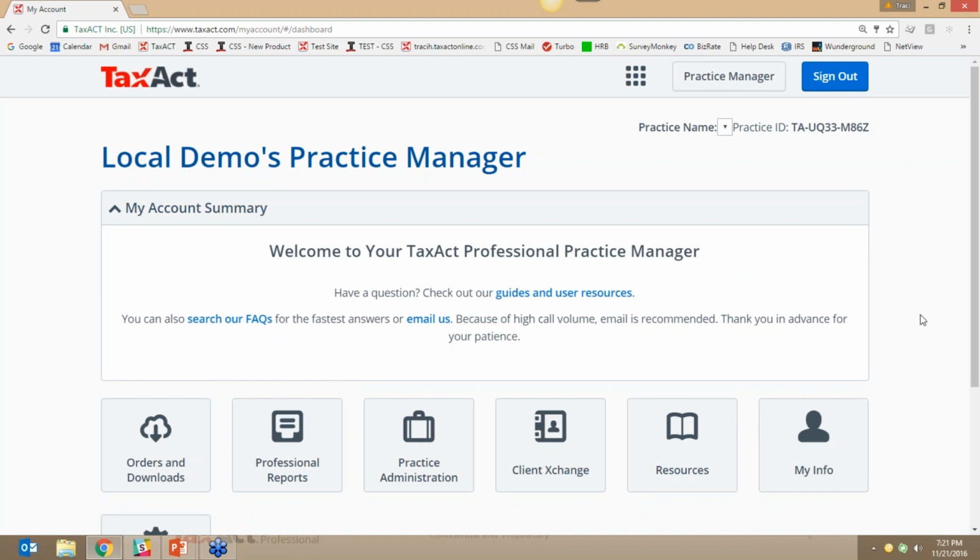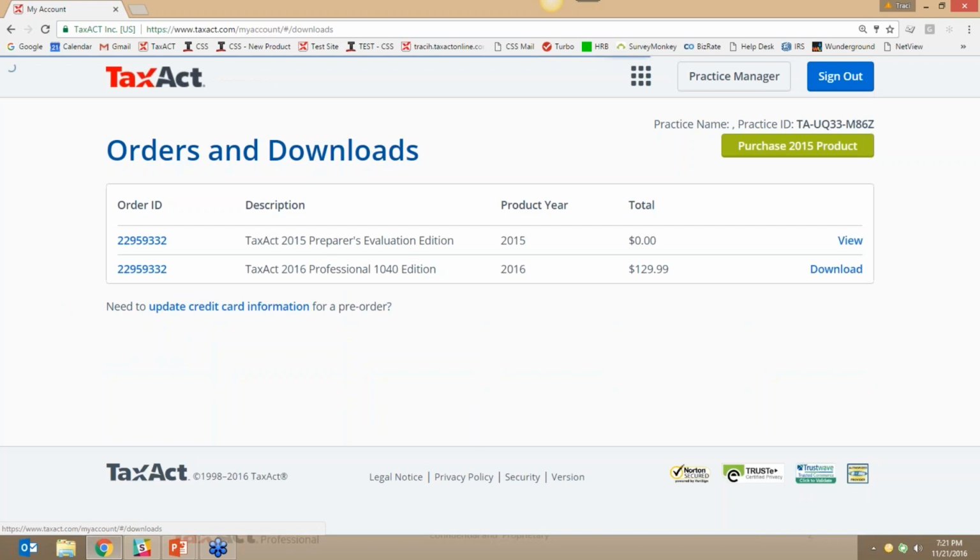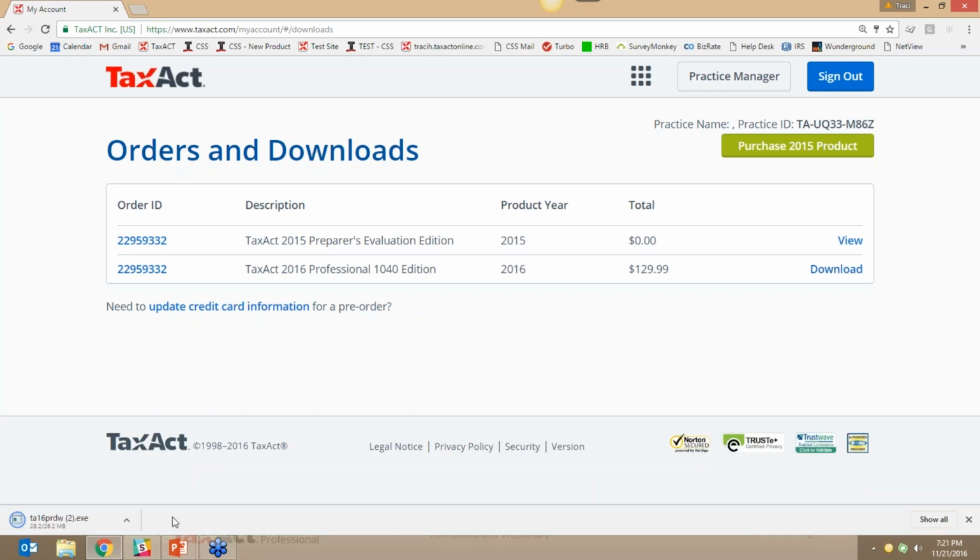So here is the home page of the Practice Manager, which is your account. And what you'll want to look for is this Orders and Downloads tile. And clicking that brings you to where you'll see an order history. And any products that are available to download will have a download link next to them. So for this demo, we're going to download the TaxAct 2016 Professional 1040 edition. And you would just click it, and it starts to download.